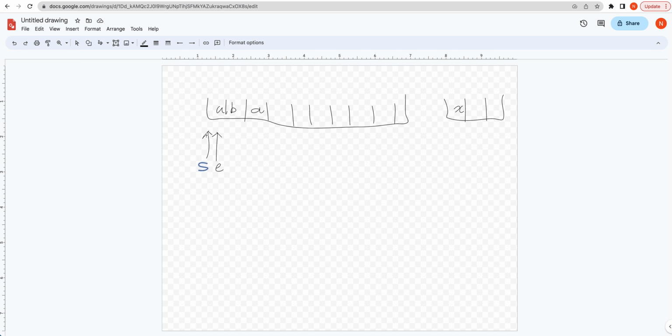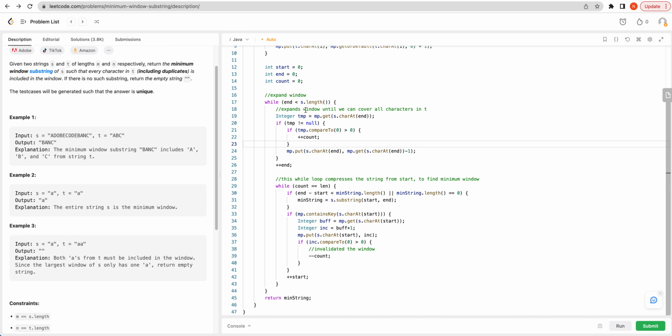The next phase is you start compressing the window by moving the start pointer, and you continue to do that until your validity constraint no longer holds true. At which point the resulting string becomes your minimum string. You continue this process until you reach the end of the string. So this is your overall approach. Let's review this in the implementation. It will be much more clear.